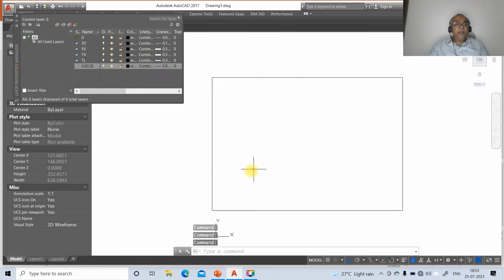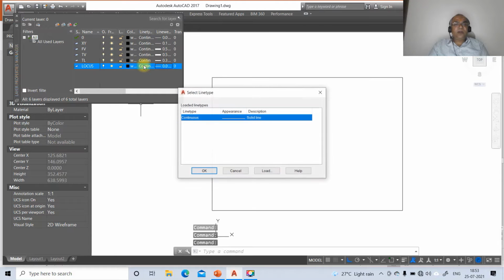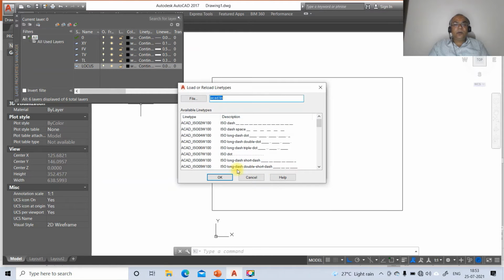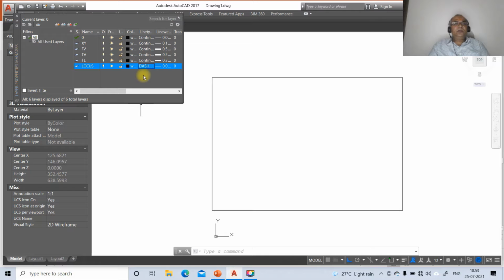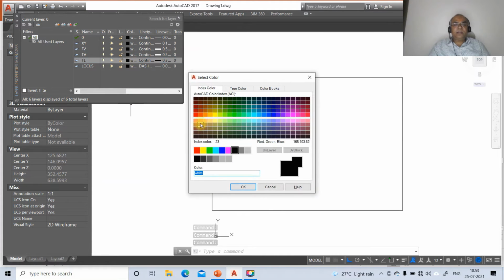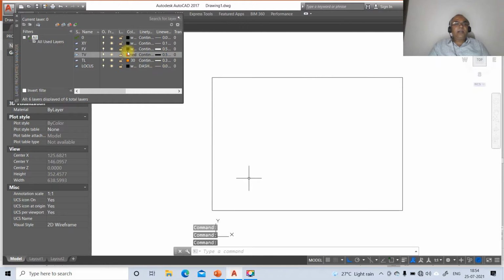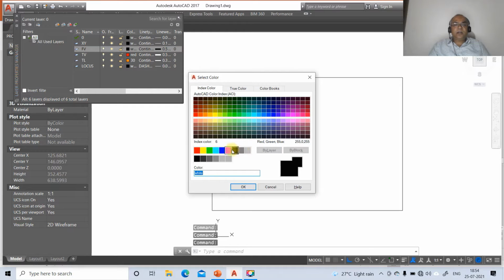Then the locus line should have the line type dash dot. So click on the continuous line type of locus. By default, you only have one line type, which is continuous. Then click on load, take the cursor here, click on dash dot and say OK, and click on dash dot and click OK. Now the line type is going to be dash dot. Then go to true length color and make this index color 30. The top view should have a red color, and the front view should have magenta color.